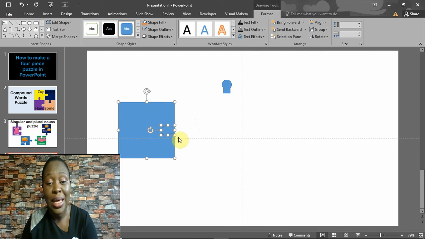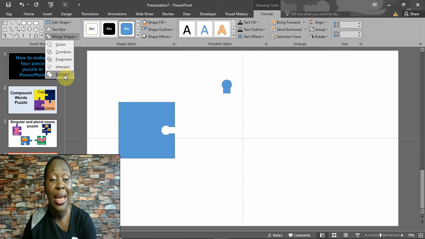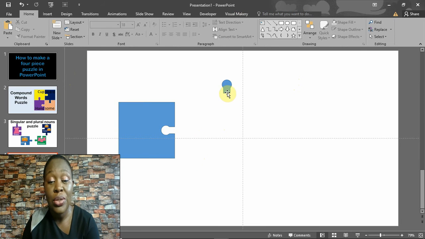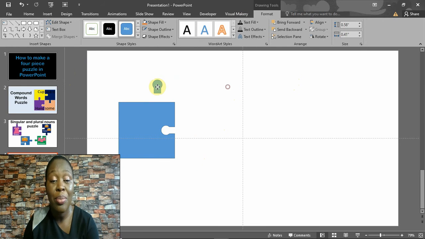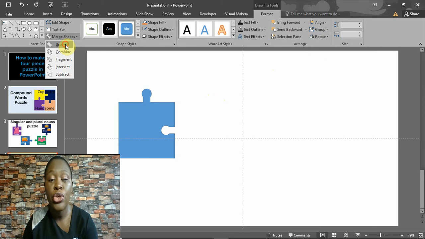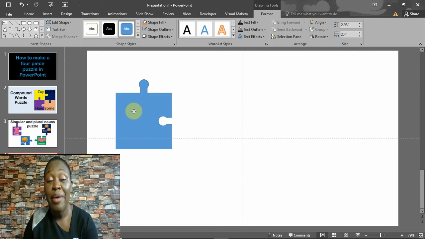Okay, so that has been done. The next thing I'm going to do right now is to go to my format once again, merge shapes, and I'm going to subtract. That has been taken care of, it's gone. Alright, so next is pick this one and bring it over here. Now, hold your control key down and select both of them. Go over to align once again and align to center. Okay, so once that is done, go to merge shapes and click on union and you have it there.